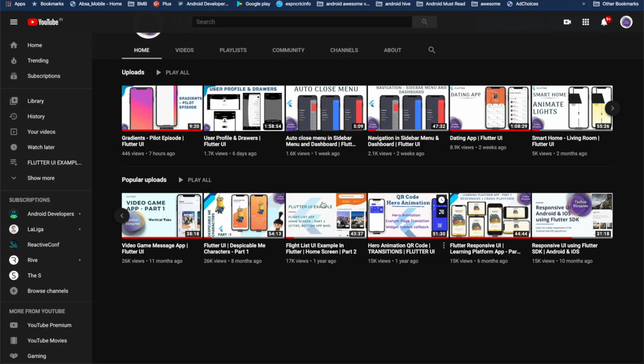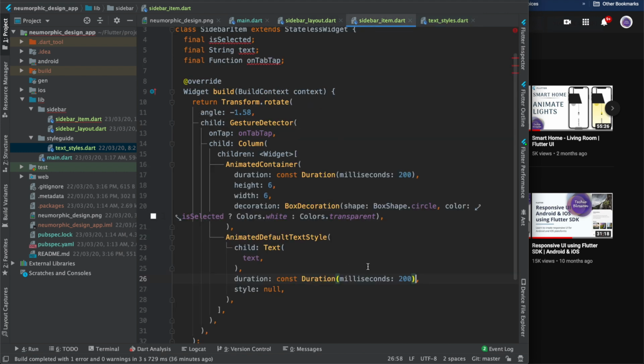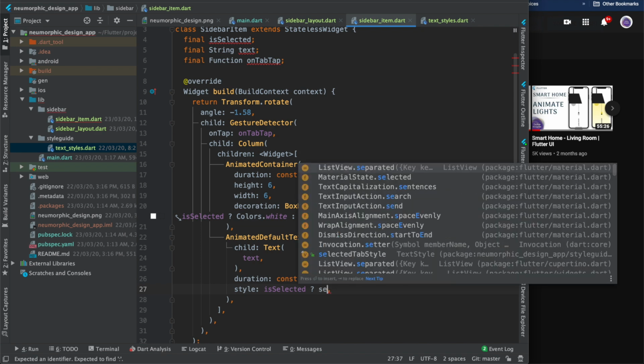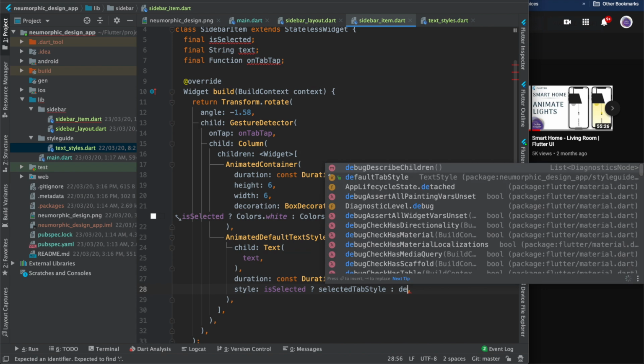Again, the same thing is taken from vertical tabs. It is very similar to this. So font size is 20, color is white, font weight is bold. Everything is the same for default also. The only thing is default, by default it will be white 70, which is slightly not white, some opacity is there. Okay. So if it is selected, then I will use selected tab style. If not, it will be the default one.